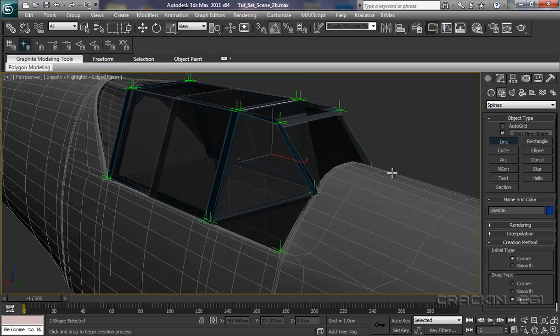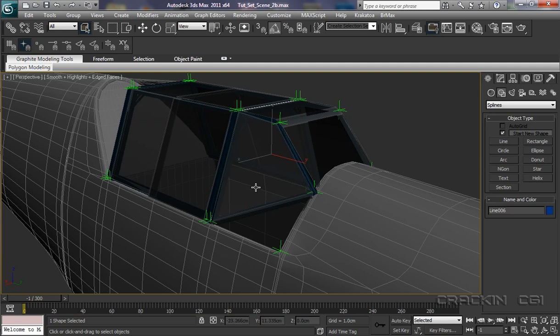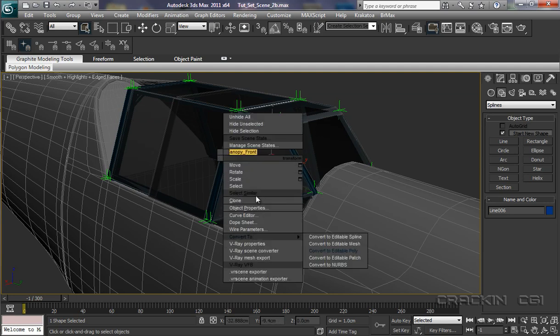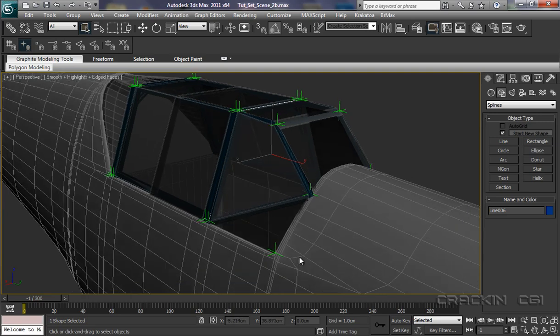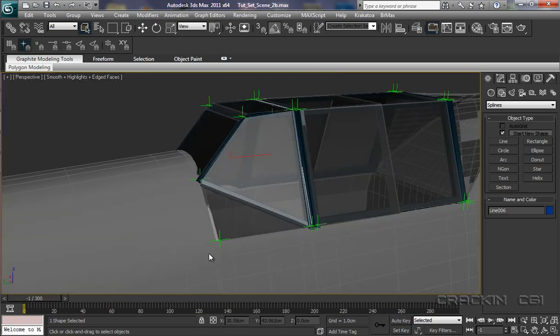I'm going to press Q to quit now, so it brings me out of that, but I want to right click to convert to an editable spline. Now you can see why I needed those helpers. Without those helpers, it would have taken quite a bit of time just trying to get that spline rigged up.